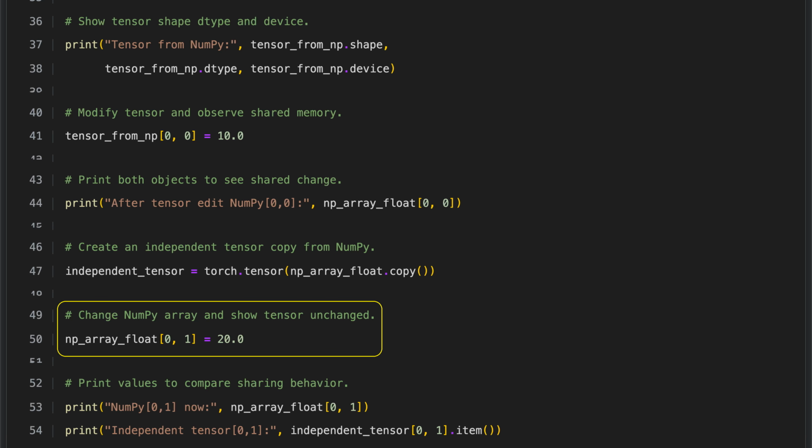We change the NumPy array by setting the element in the first row and second column to 20. This edit is used to show that the tensor we created earlier is independent from the NumPy array. Because they do not share memory, the tensor does not change when the NumPy array is modified. This confirms that the tensor remains unaffected by later updates to the original array.